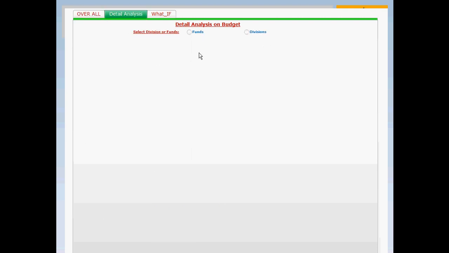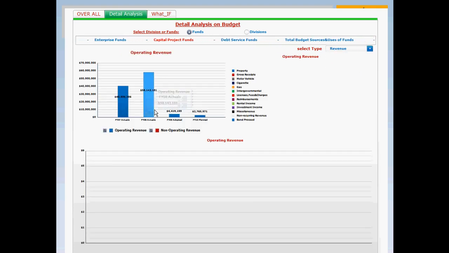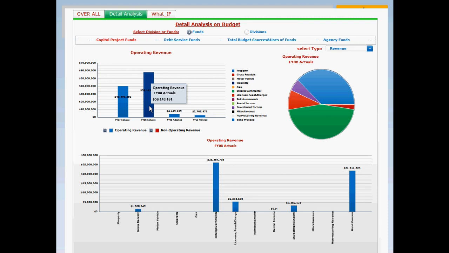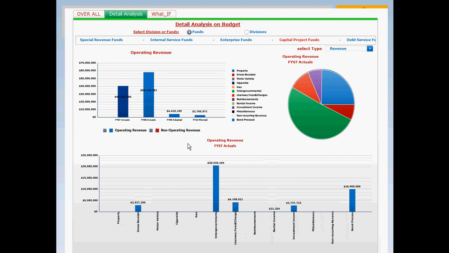You also have the detailed analysis. Again, we have funds, and we also have it segmented by divisions. So we go into fund type, and we can go into a particular capital project fund. We can look at revenue or expenditures and essentially find this information easily and readily accessible. So I can see, based on this fund, where the revenue is coming from, and at the same time there's a breakdown for each individual year, and you see that the chart changes every time I click on a year. And again, we can show this information on your website at this point.